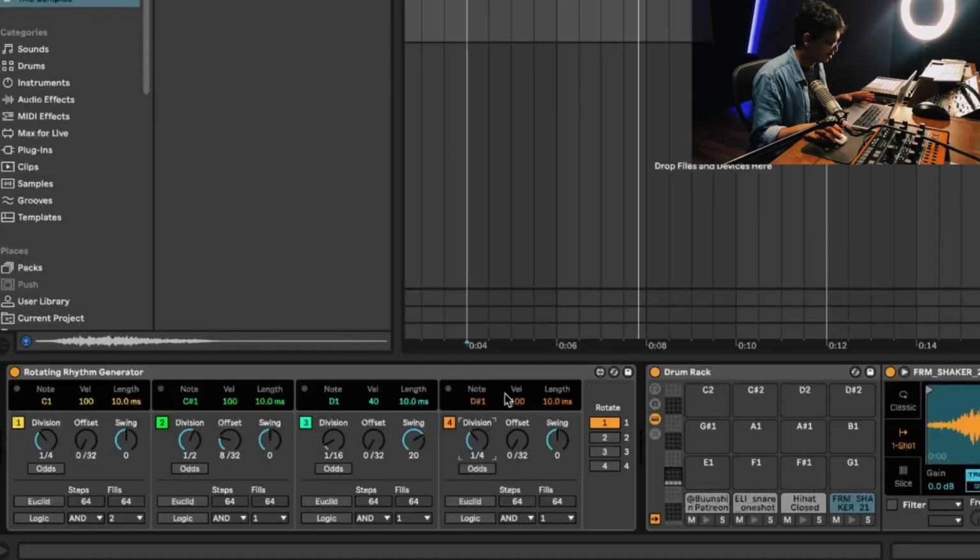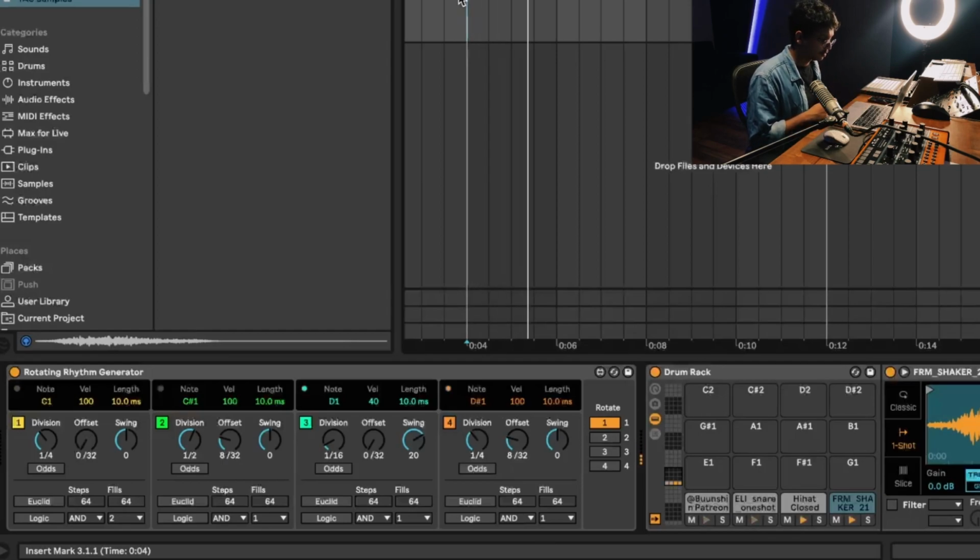There's a little problem again. My shaker should not be playing with the kick. I wanted it to play between my kick and my snare. So in order to do that, I need to offset my shaker again. Just like I did for the snare, I'm going to offset it by 8 steps. And now when I play this, it'll sound like this. And there you have it. That is how you make a house beat using Rotating Rhythm Generator on Ableton.